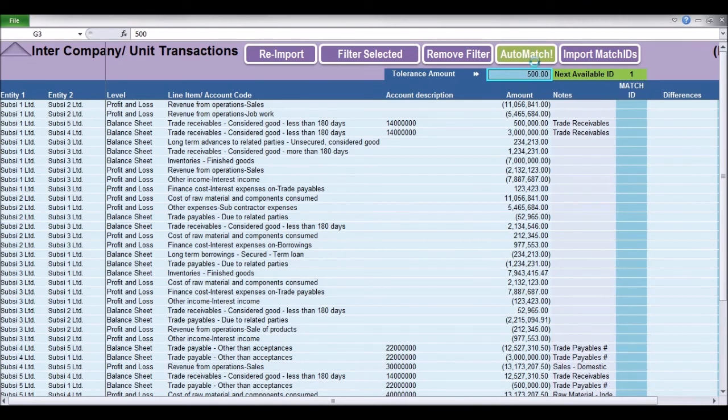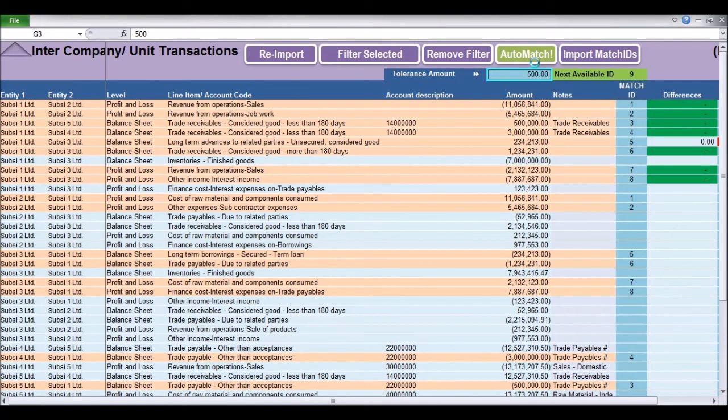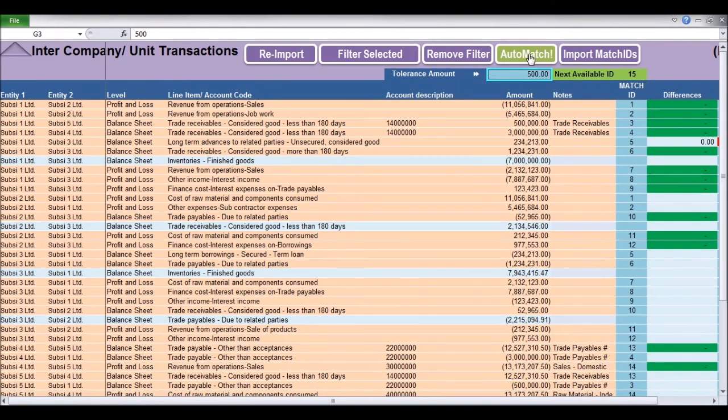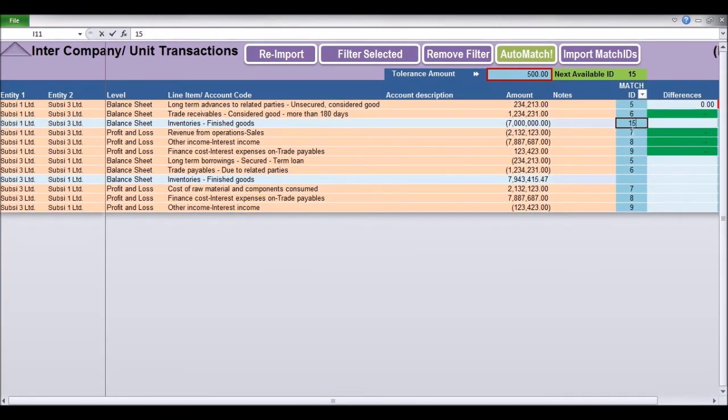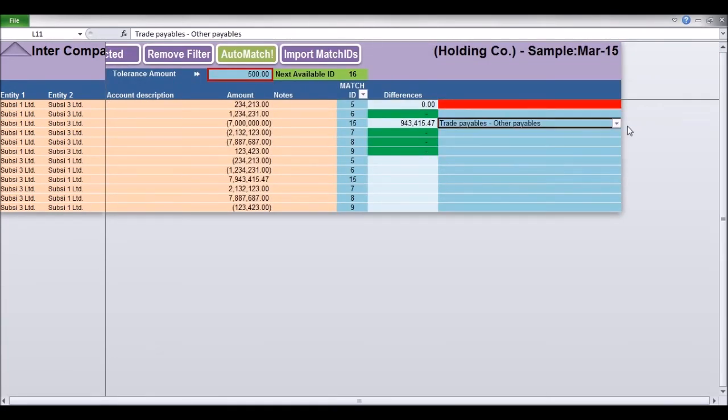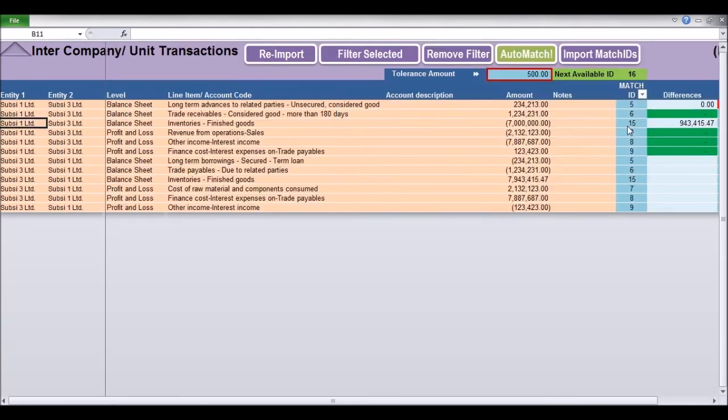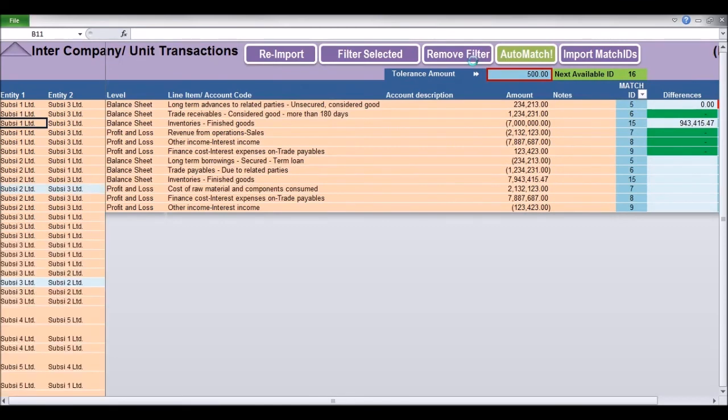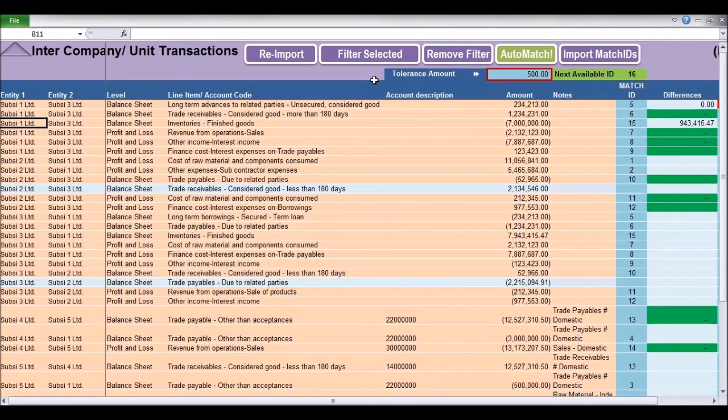An automated match feature is available to match all the transactions and balances between entities by putting a unique match ID to each auto-match. In case of some transactions not auto-matching, a manual match is also possible. Any differences or errors in matching are visible in red on the right and can be adjusted to a selectable balance sheet or P&L head.